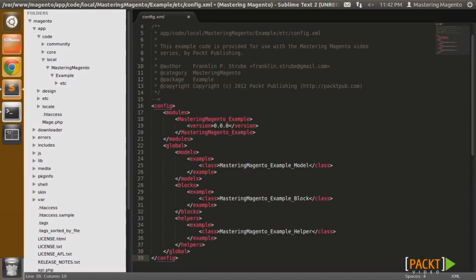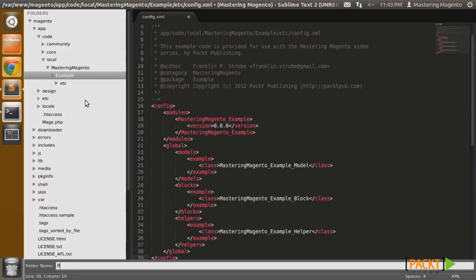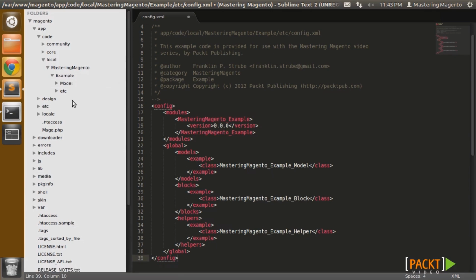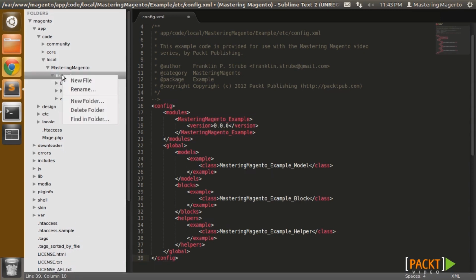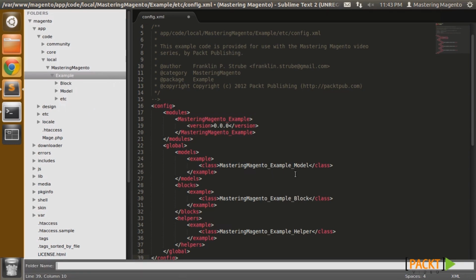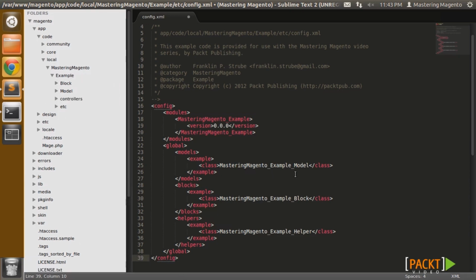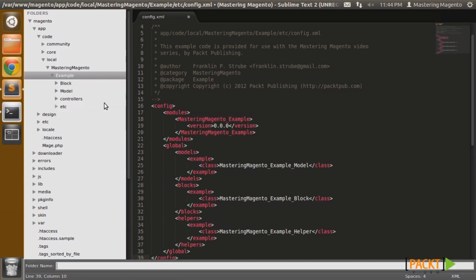To complete the setup of our module, we're going to create the rest of the folder structure as well as the default helper. I'll first create a folder for my model classes, and then a folder for my block classes. Another folder that our module will eventually use is the controllers folder. This can be challenging to remember because controllers is the only folder that's all lowercase. Lastly, let's create the helper folder.